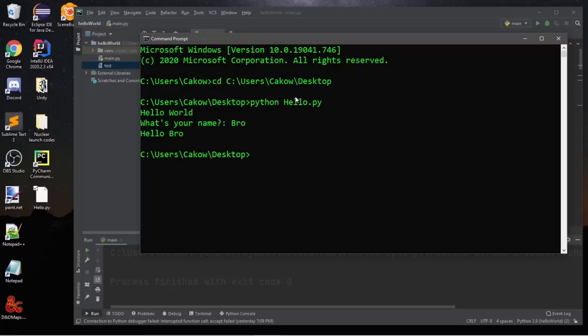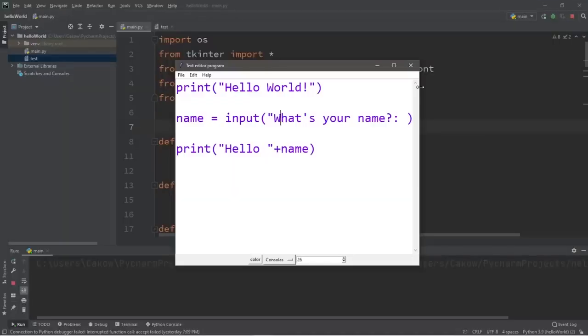Bro. Hello, bro. I just thought that would be a fun last-minute project that we can do. You don't even technically need an IDE to write a Python program. Screw you, PyCharm. Well, everyone, that is a basic text editor program. I will post the code for this program in the comments section down below. And, well, yeah, that's a basic text editor program using Python.